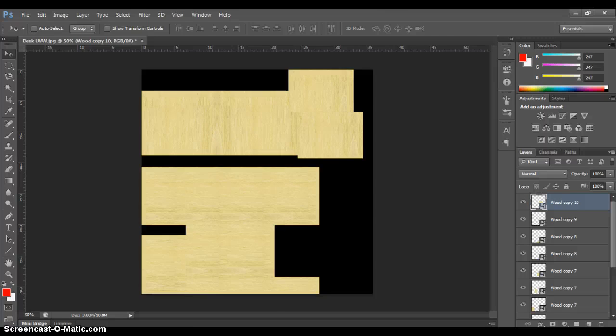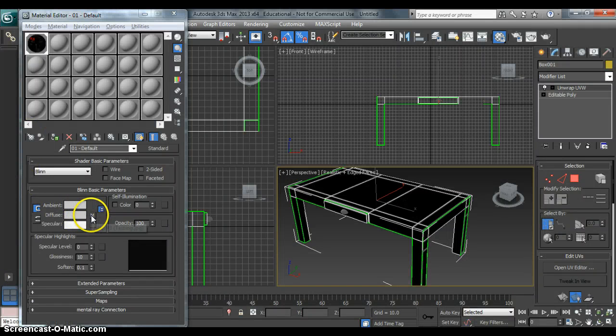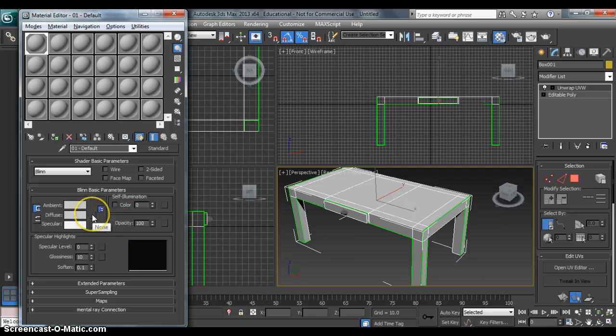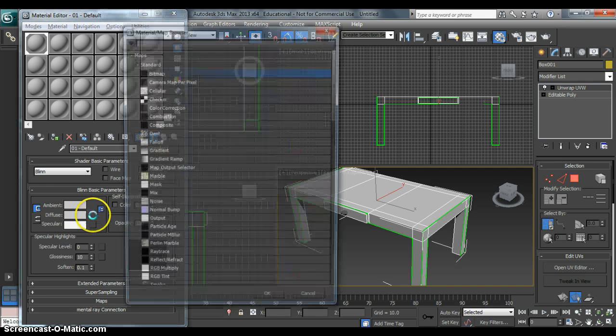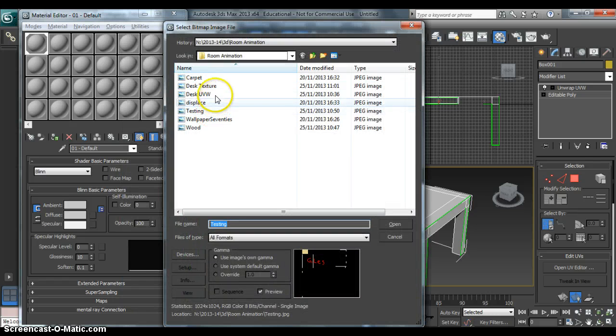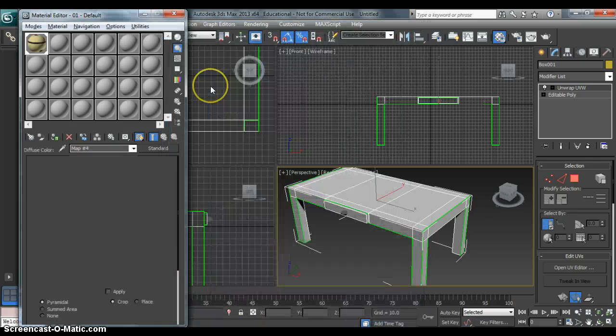So let's stop that there. And here we are back in 3ds Max. So let's change that texture out. So what I can do is right click where it says M, that's the material that I've applied. I can just cut that, and I have no texture applied. Click on None, double click on Bitmap, like we did before, and this time I would like Desk Texture.